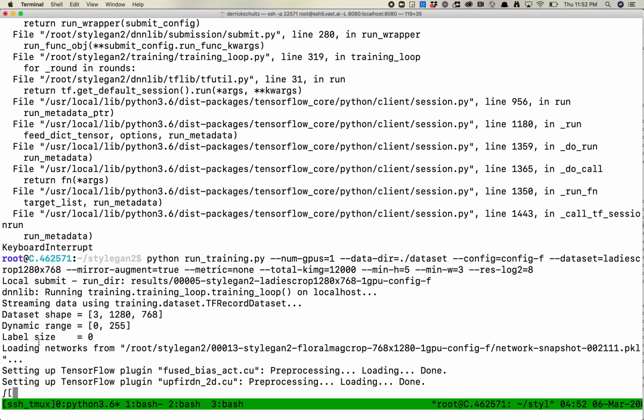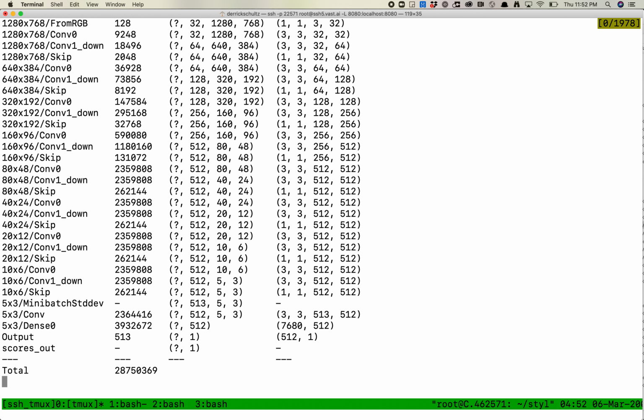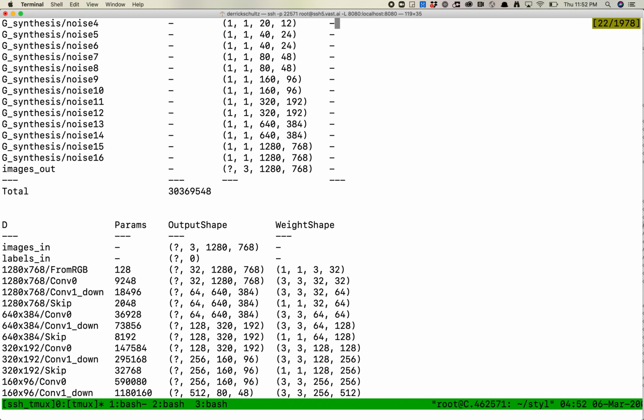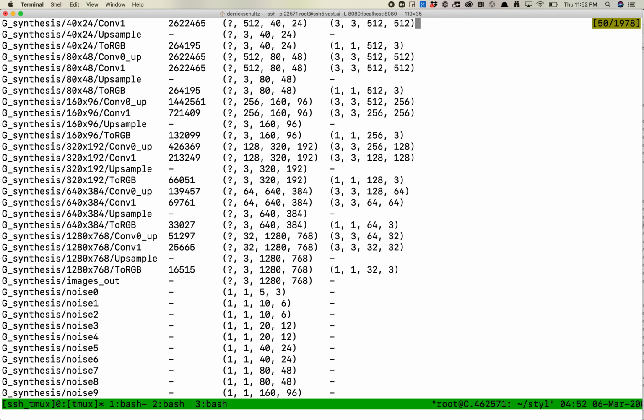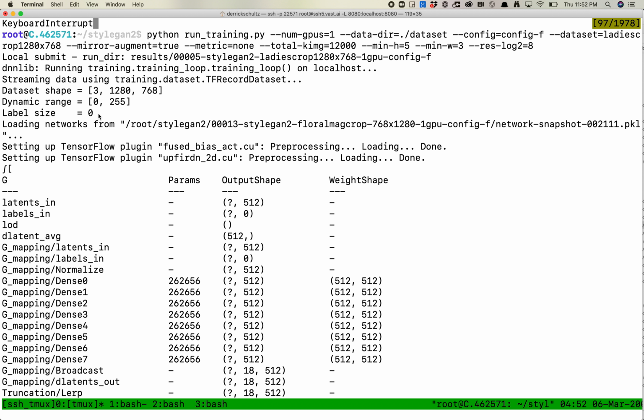And there we go. So now we see loading networks from, and it's giving us a path. And that path is not the previous path. That is the new path. Go back up a little bit. So loading networks from, and this is the path that we gave it. So now I'm going to let this run again for maybe another 5 minutes, and then I'll quickly show you how different the training looks when you open that folder.